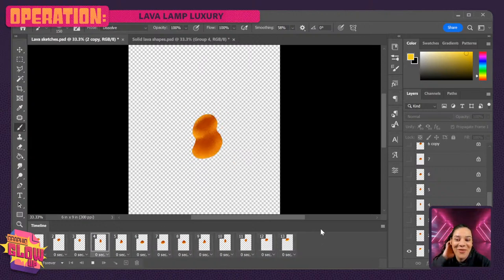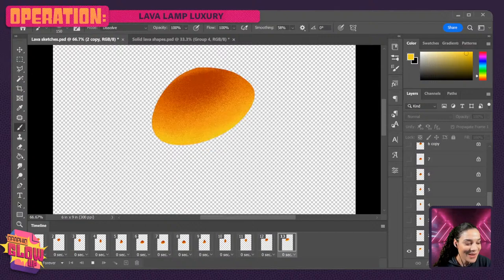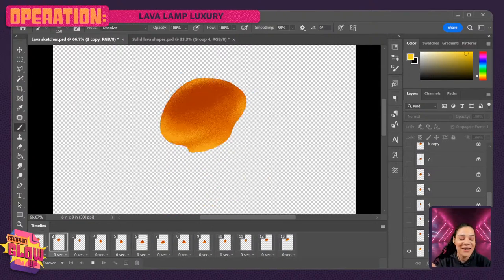So now we have this thing that just looks so cool. Very cool. Almost looks like a claymation. So yeah, it does kind of look like claymation.